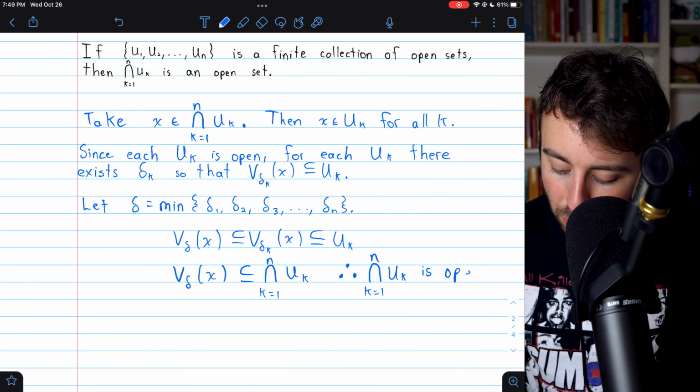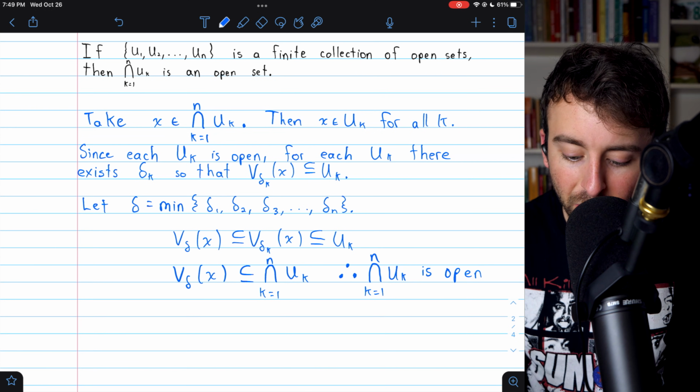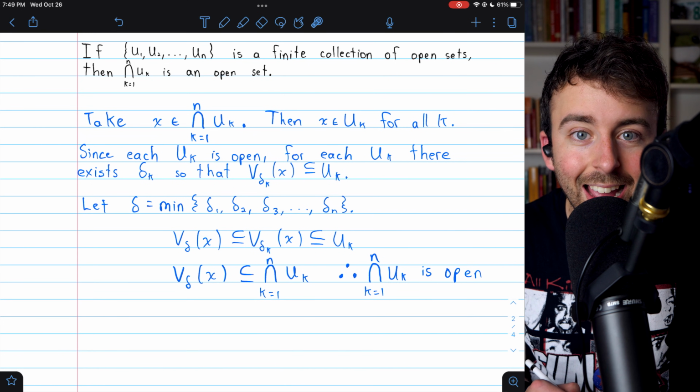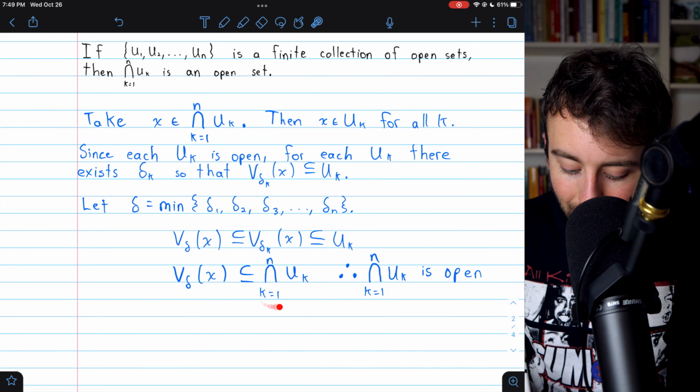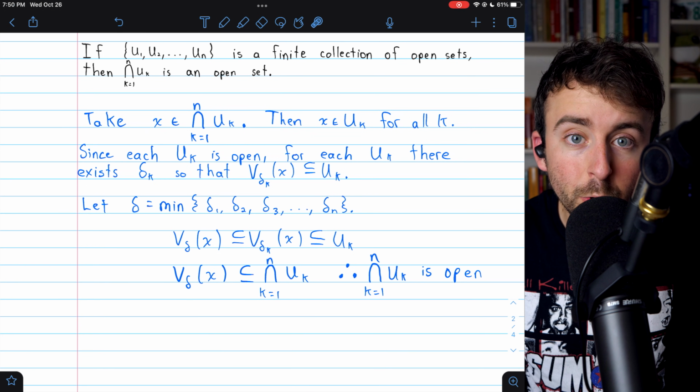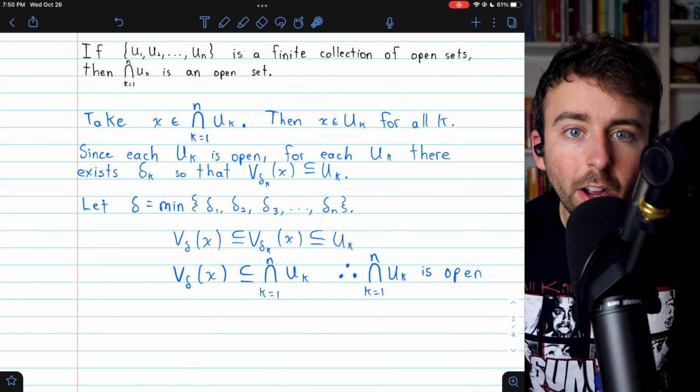We took an arbitrary element from the intersection and showed that there exists some neighborhood around that element, which is a subset of the intersection. So the intersection is open. That's how you prove these 2 basic results concerning open sets.